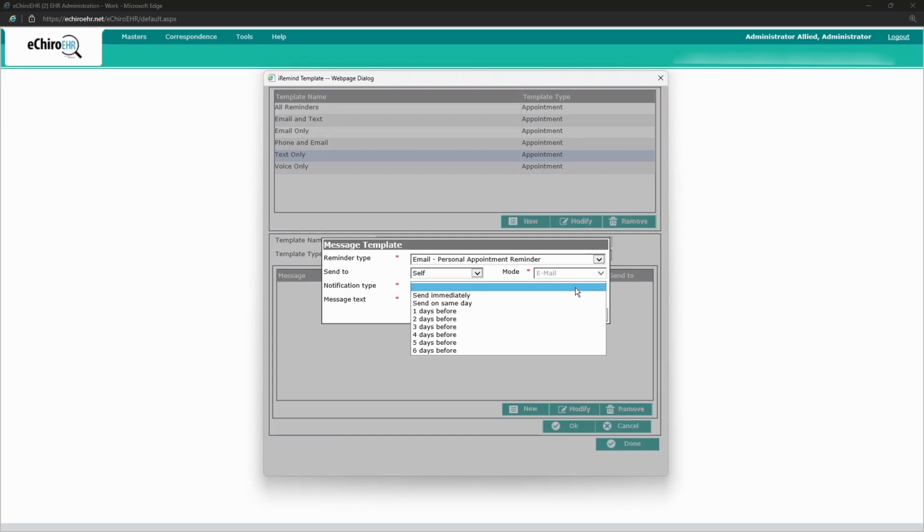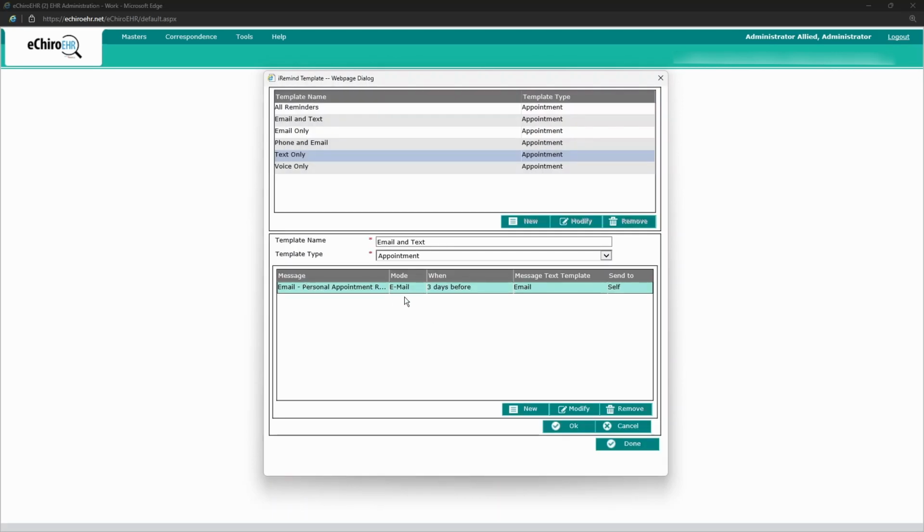Notification type, this allows us to say how far in advance. Do we want to send it on the same day? Let's in this case say we're going to send an email 3 days before the appointment. And then our final drop down is just email. That's going to put that message in the email for us. Okay, so we've got the email.